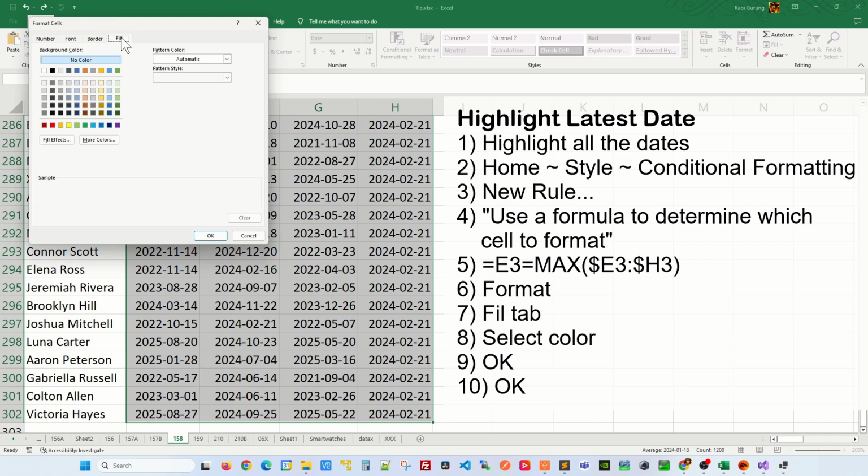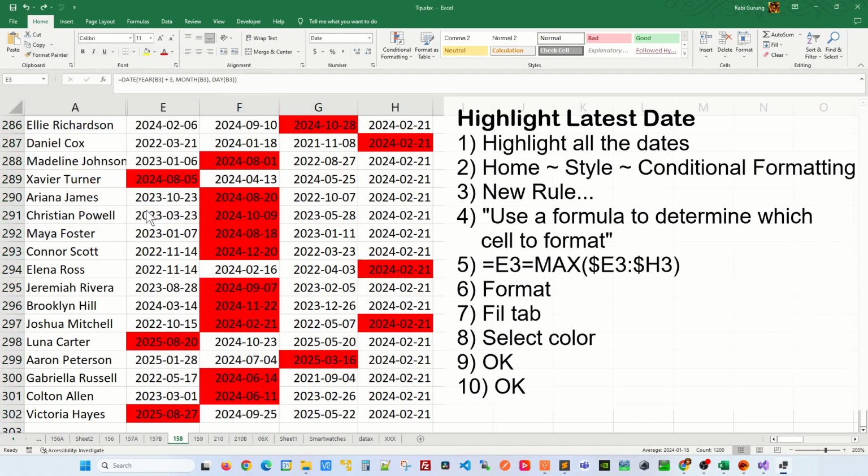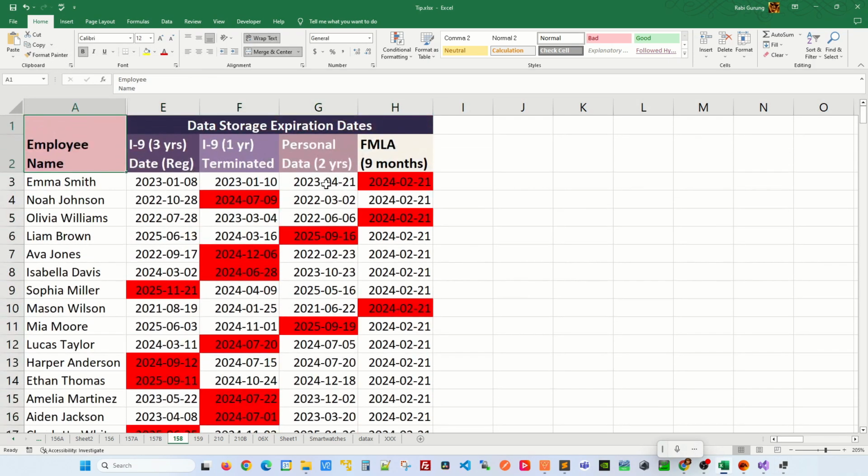Make sure you're on the Fill tab and select the color that you want to color with. I'm going to select red here and click OK, and OK one more time. As you can see, in my data set, this new conditional formatting is selecting the latest date.